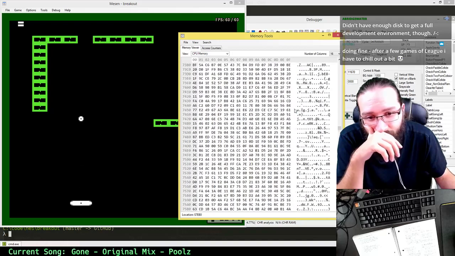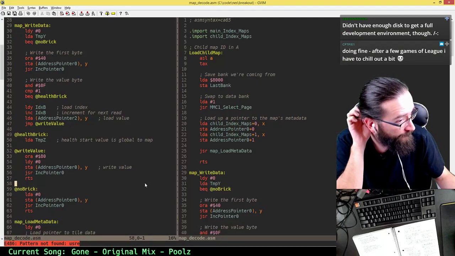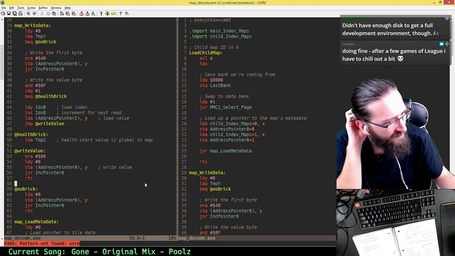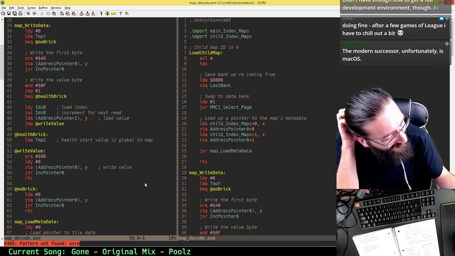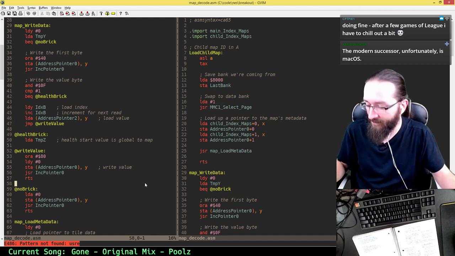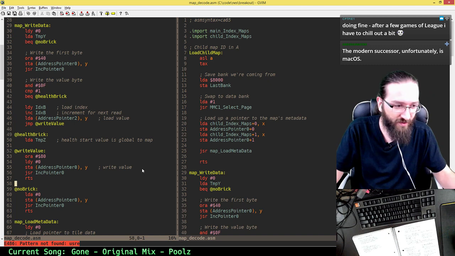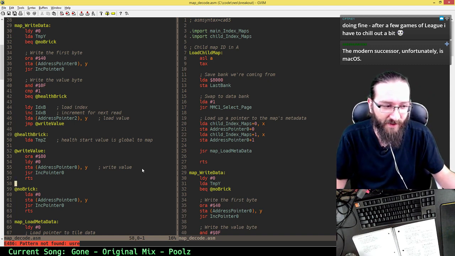expanded RAM, extended RAM. Didn't have enough disks to get a full development environment. Oh, that's unfortunate. That's a few days of League. I have to chill out a bit. I cannot play League anymore. I used to a lot. That used to be my main game for a while. But I got far too salty. The modern successor, unfortunately, is Mac OS X. Mac OS. Yeah.